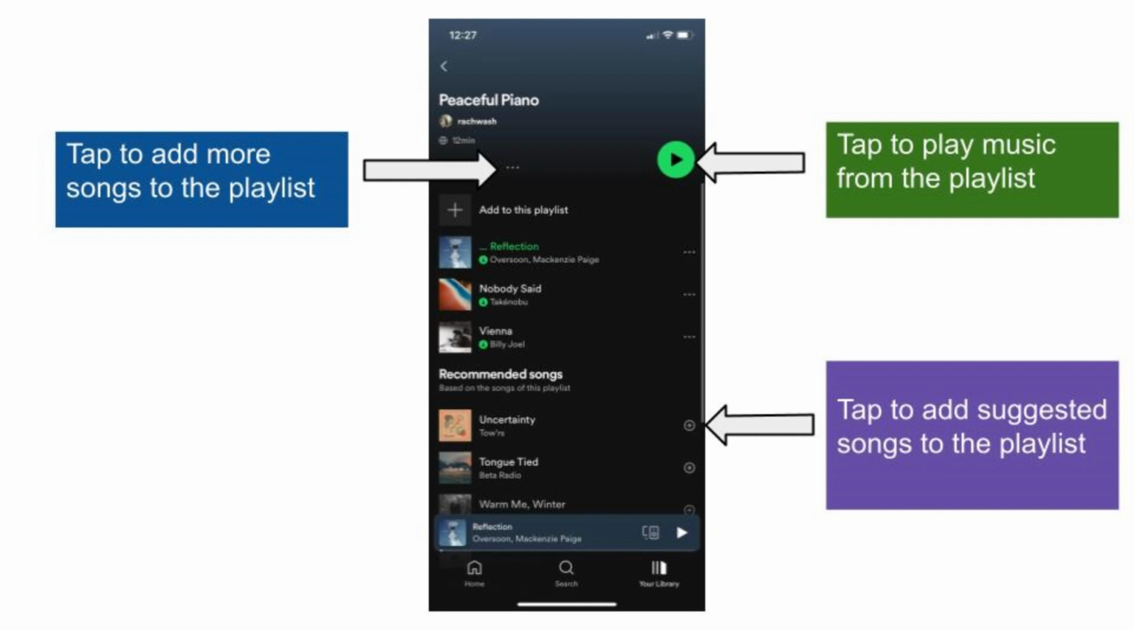At the bottom of the playlist, Spotify will suggest songs based on the songs that are currently in the playlist. To add a song, tap on the plus button.